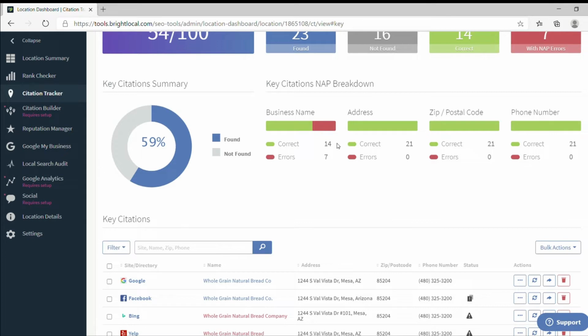Same with the address, zip code, phone number. Now, usually when it comes to this, like 7 errors with the business name, it just means that there's probably a slight difference in how the name is being written out. So we just want to make sure that we are listing those consistently in the same way.